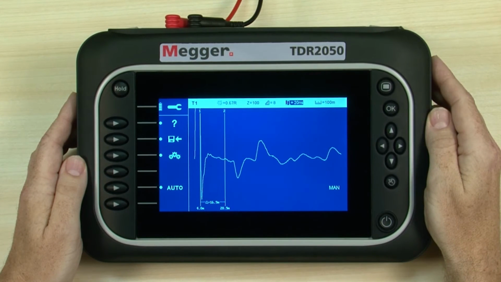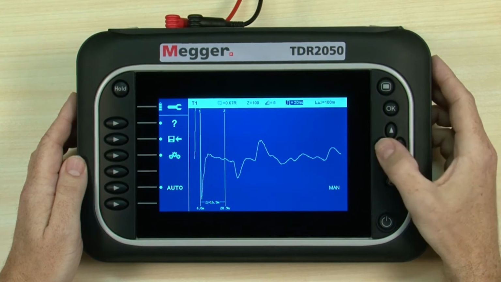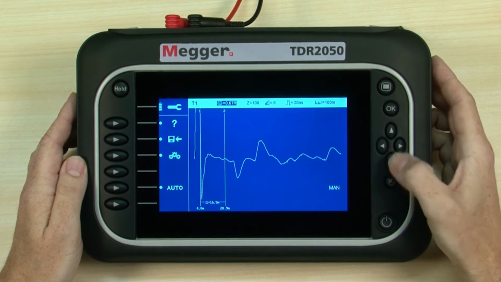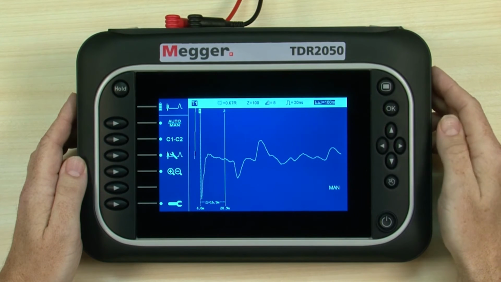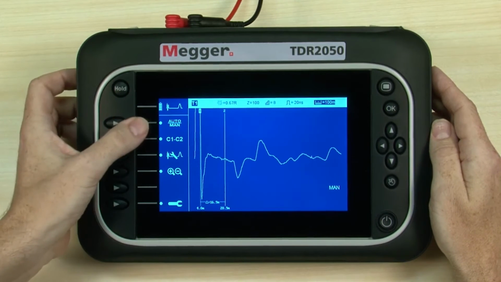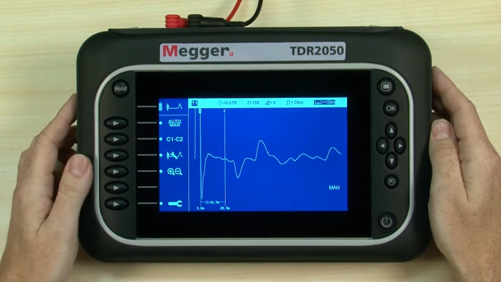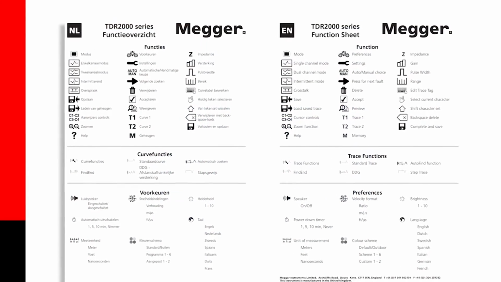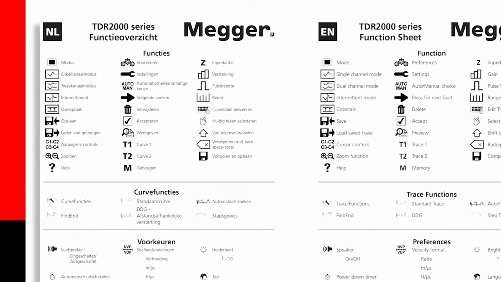In manual operation, all of the settings become changeable. Left and right navigation buttons highlight a specific parameter. The back button can be used at any time to return to the previous screen. Menu icons identify individual functions or group of functions. For those who like a crib sheet, we supply a full list of icons and functions on the printed function sheet.